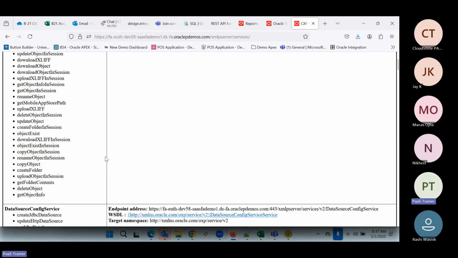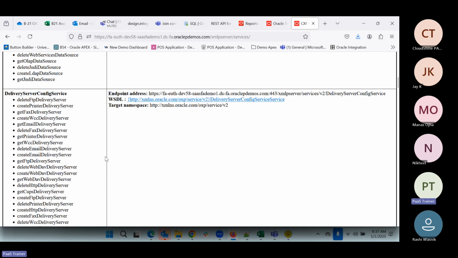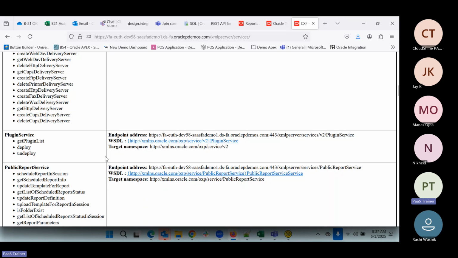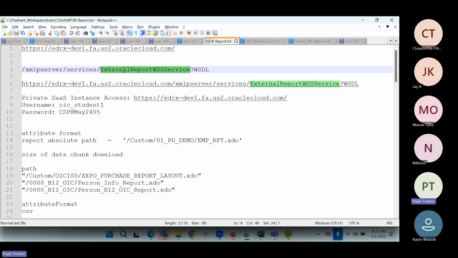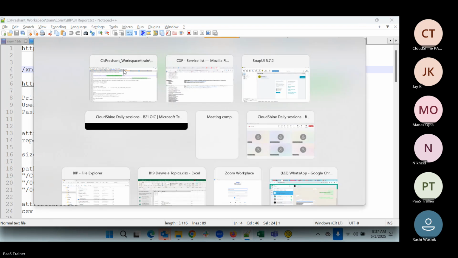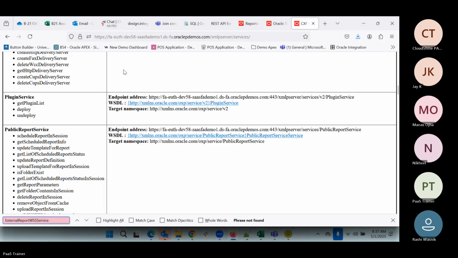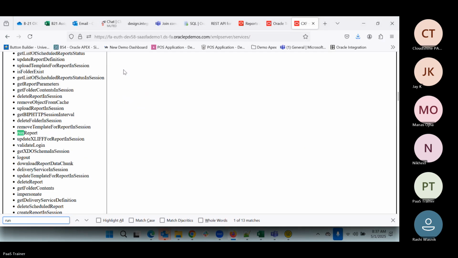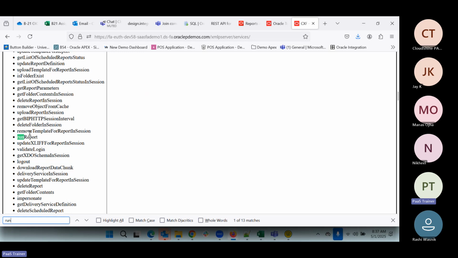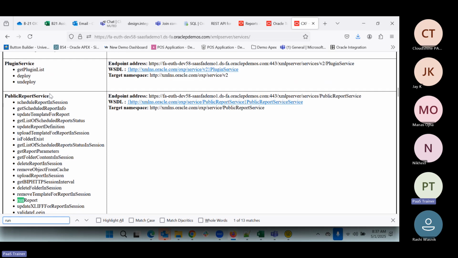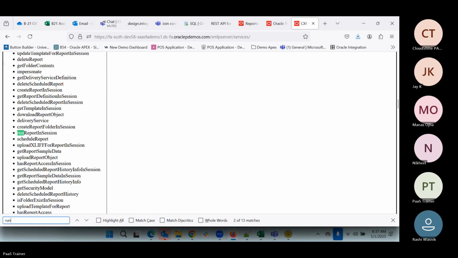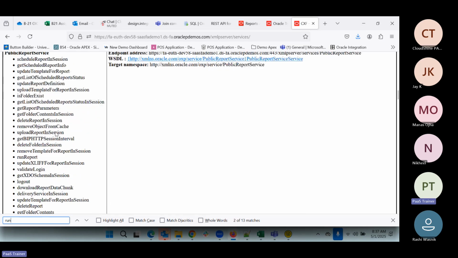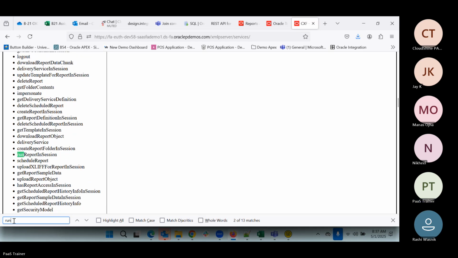SOAP services. If you see the catalog folder, the one which we need is our run report. We wanted to run the report. So which one is ours? External report services. So this is our run report, and we wanted to call this one. Either we can call public report services. So this is what we have, run report. Do we have this in another also? Public only we have.